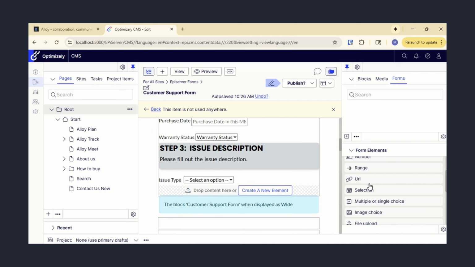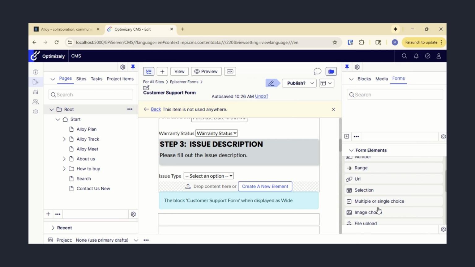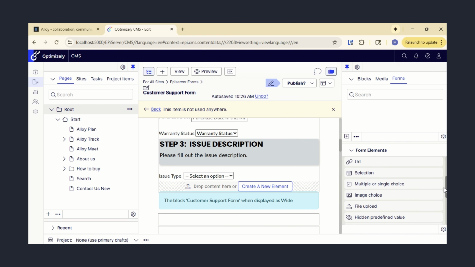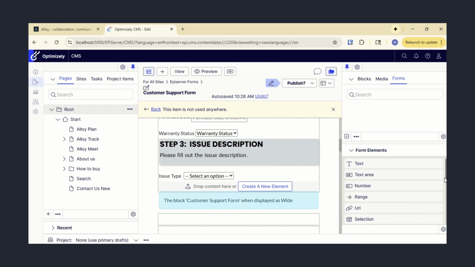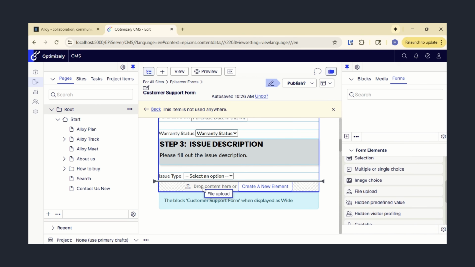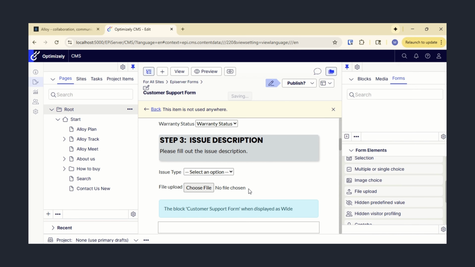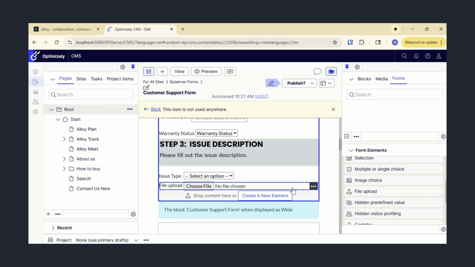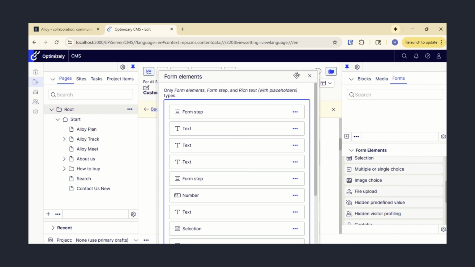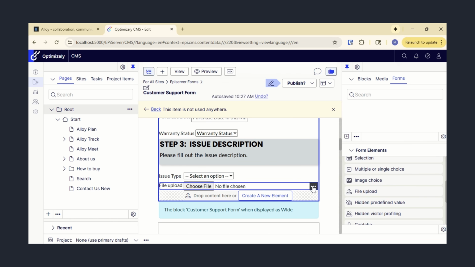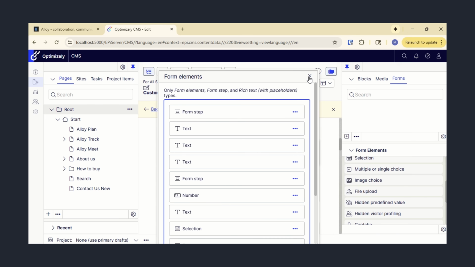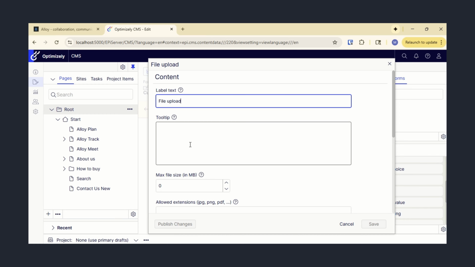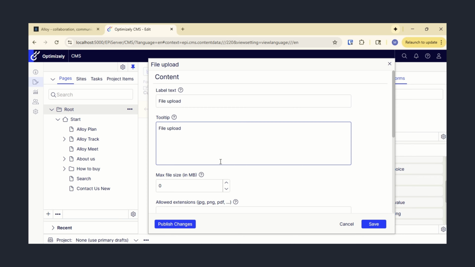The next one I'm going to say is file upload, so that the customer can upload the screenshots of the issue description. So I'm going to say that as file upload, and let's quickly edit. Just a second. You just need to be a little bit patient. Just going to say quick edit, and file upload, and the tooltip we can put as the same.